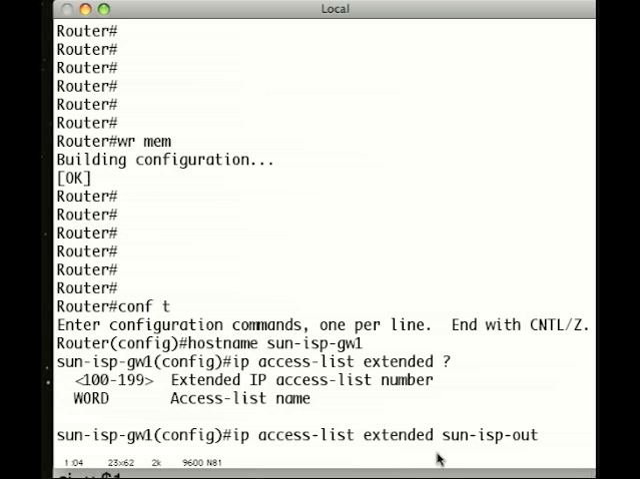So now what I'm doing is sun-isp-out. I'm using a named access list, and I'm basing the name of the access list on the router name. That way, when you're looking at the list of access lists offline on a server or something, you'll have an idea of which router it's on. And that will decrease the probability of clobbering an access list by pushing it on the wrong box. Since the name is unique to the host name of the router, even if I pushed it to the wrong router, I wouldn't clobber anything.